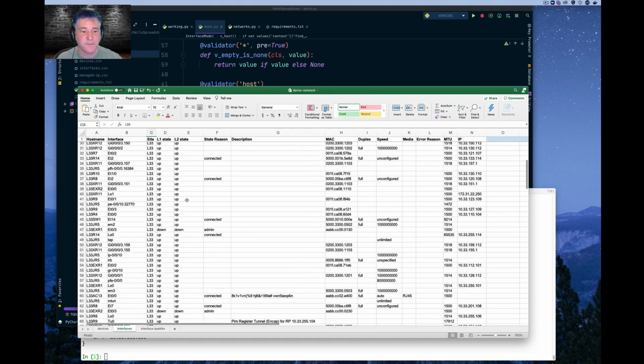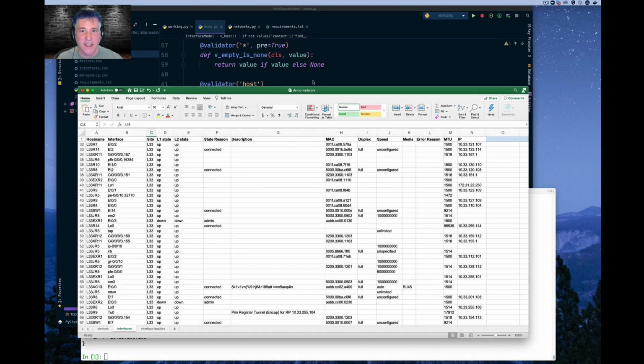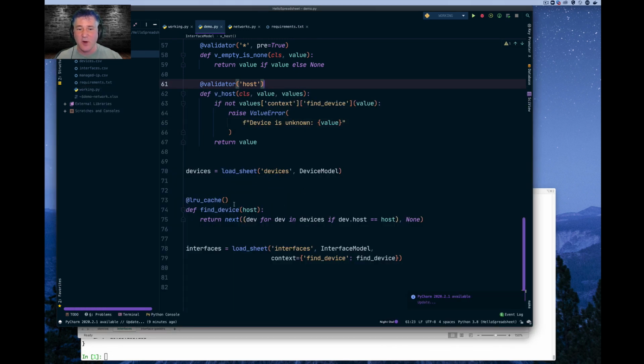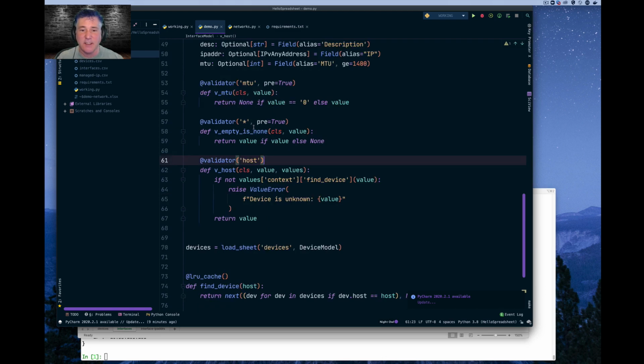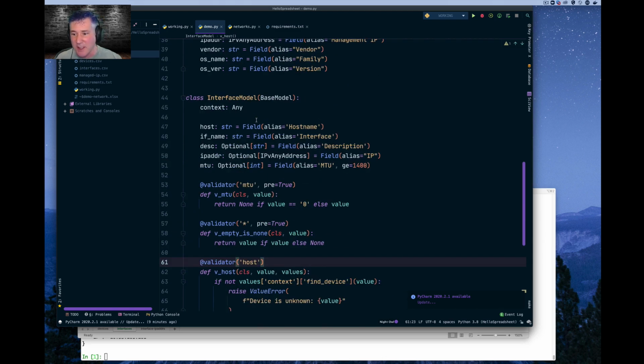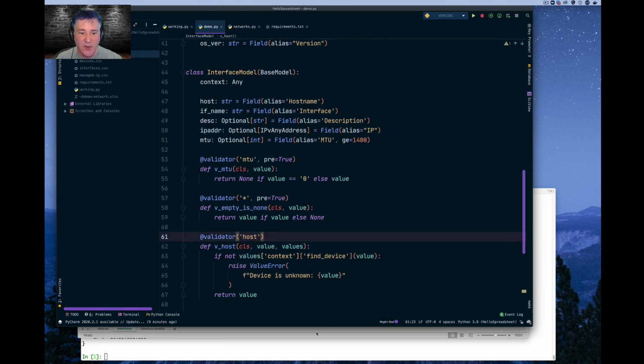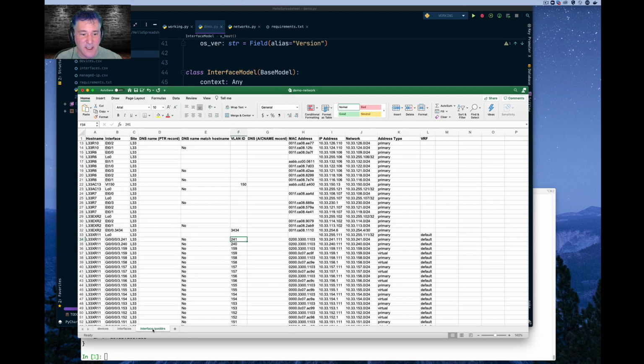All right. So that is the technique for if you want to chain validation between things that you've loaded and other sheets. This is a way to do it. I'm not saying it's the only way to do it. I like doing it this way. So that's this technique. And let's do one more model, and then we're going to complete the exercise. So let's take a look at our IP interfaces.